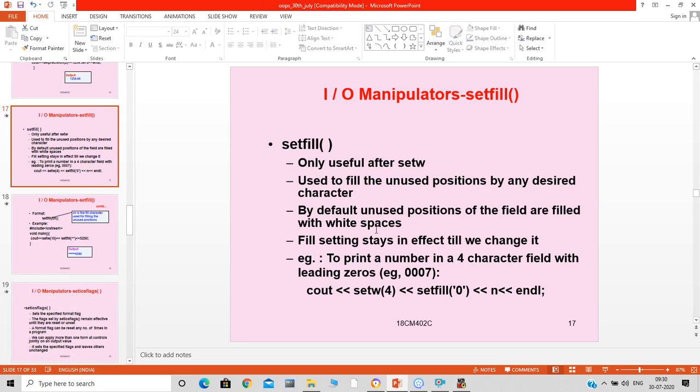Next, setfill. It is only useful after setw, because using setw we specify the number of characters for printing a particular variable, that is, we set the field width. If that value does not occupy all the characters in the specified width, we can fill those unused spaces with any special character.